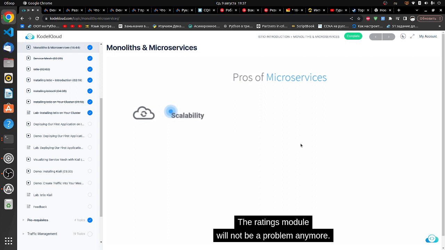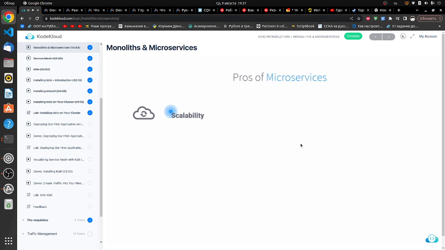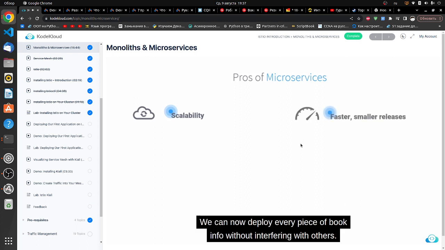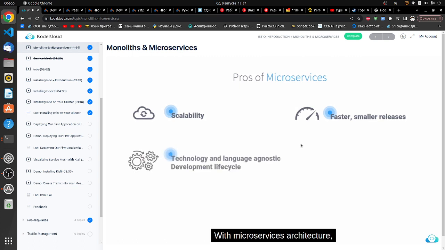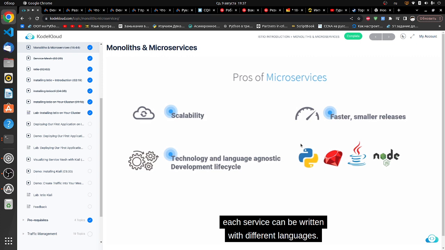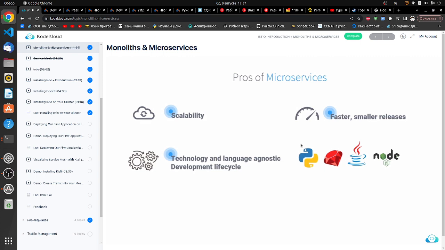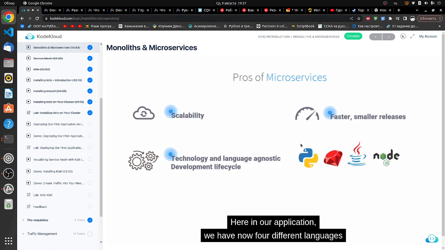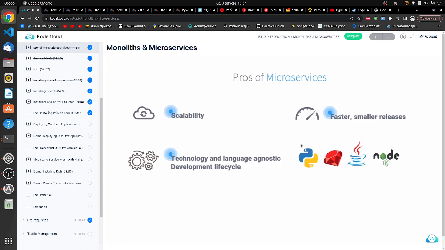The ratings module will not be a problem anymore. Now that it is fully independent, we can scale it up or down depending on the load from our customers. We can now deploy every piece of book info without interfering with others. It will make our releases smaller, faster, and less risky. With microservices architecture, each service can be written with different languages. So here in our application, we have now 4 different languages and each team has autonomy.